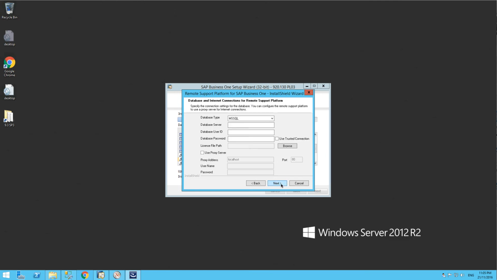So we'll say next, and then of course, because this is going to require some additional database tables to be set up, it's asking us for the information about our SQL Server. So again, remember, I'm using my fully qualified domain name and my database user ID, and then that's all I need to put in here.